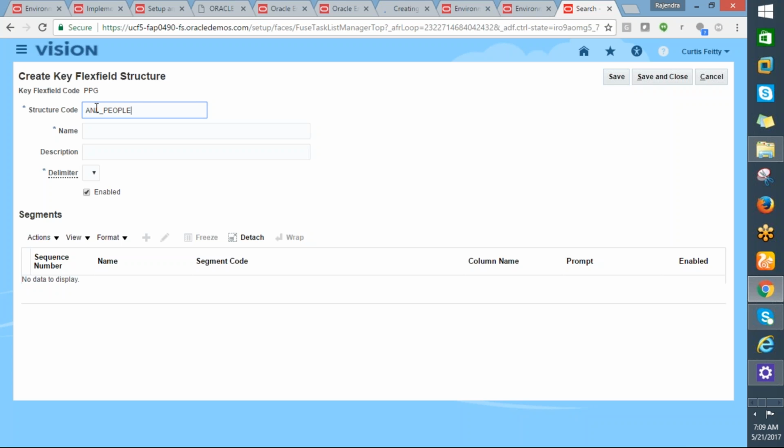So I'm just giving people group structure. Here we are just using the key flex field. We are not creating a new KFF, but we have the provision to create a new DFF, which is a descriptive flex field. Here we are not creating a new KFF. We are using the existing key flex field, which is the people group flex field, and we are attaching some structures for that.